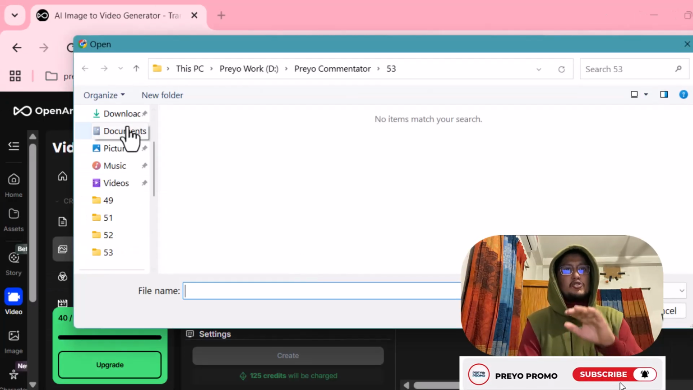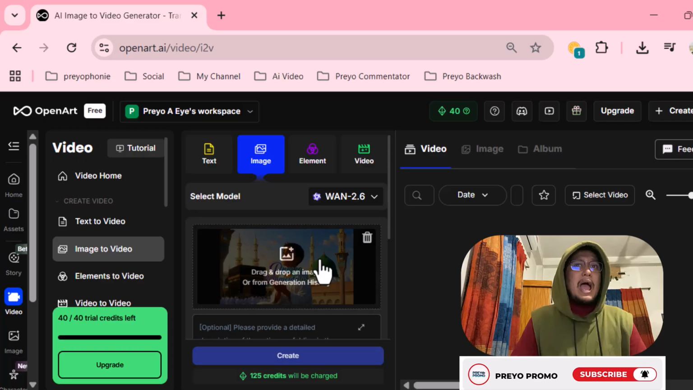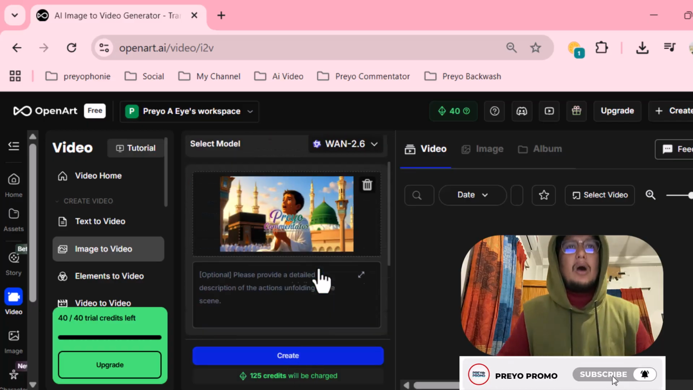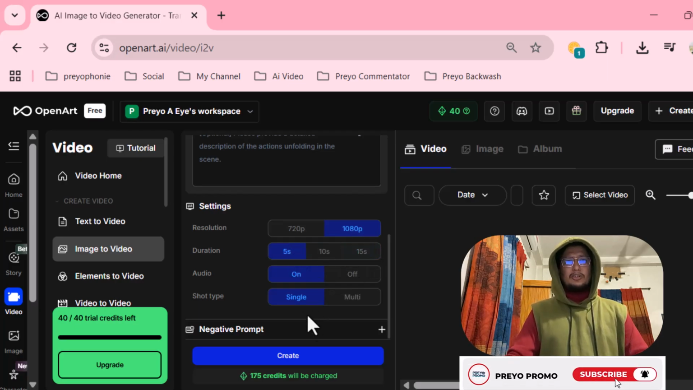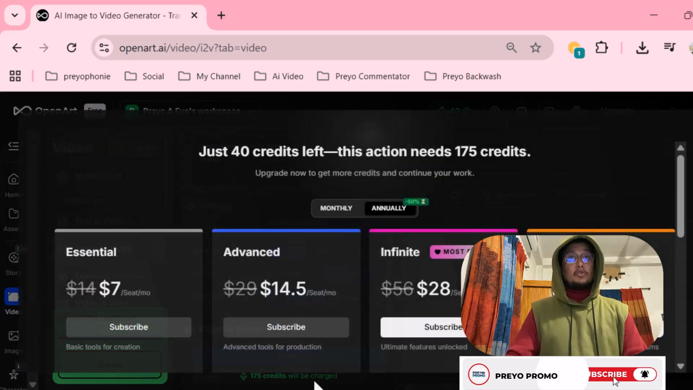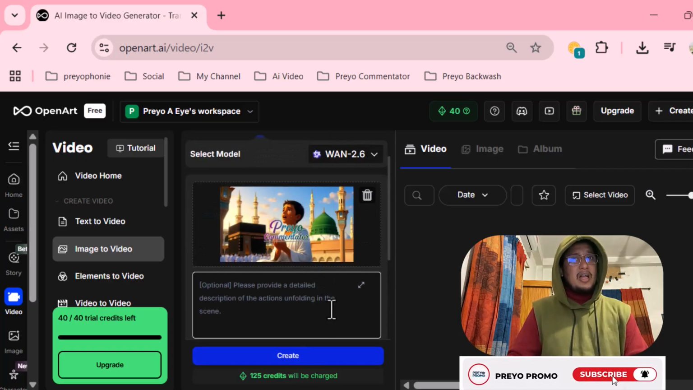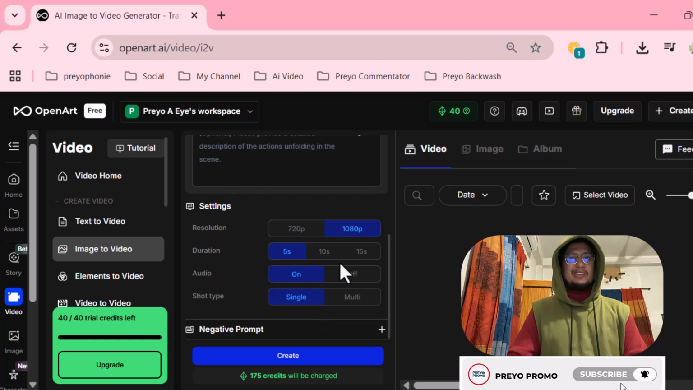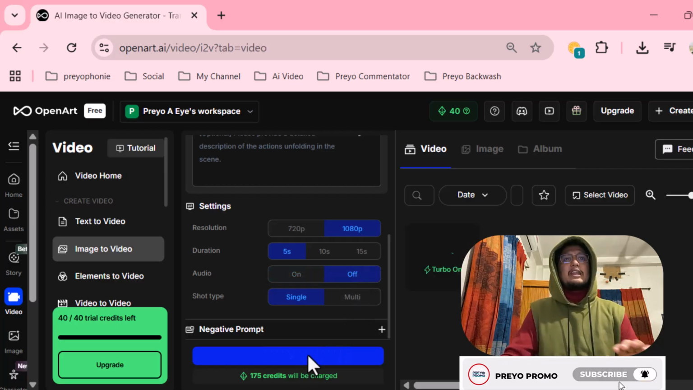Step 10. Image to video credit reality check. I clicked on image to video and uploaded an image to show you how it works. You can set resolution, choose duration, add audio, select short or cinematic style. But here's the truth. Creating a video requires 175 credits. I only have 40 free credits, so I cannot generate the video without purchasing credits. This is important to know, no fake claims here.